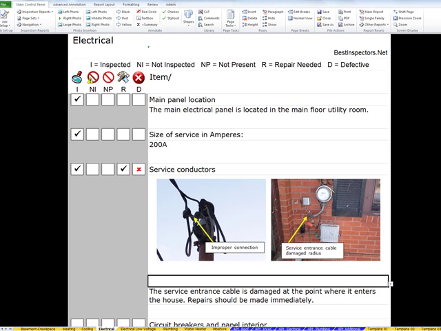In this instance, I'm working in the electrical section. I found two serious deficiencies. One is where the service drop conductors connect to the service entrance conductors. The other is where the service entrance cable from the electric meter going into the house is damaged at the point where it enters the house.